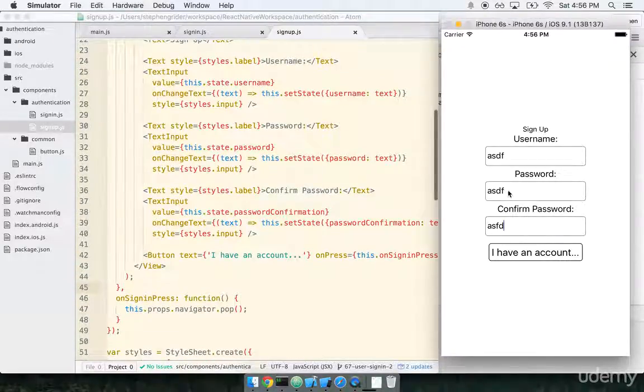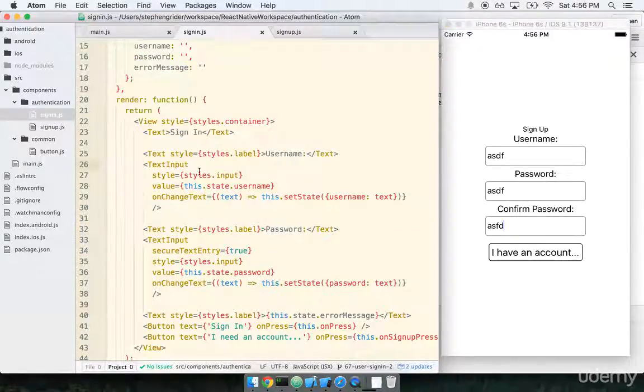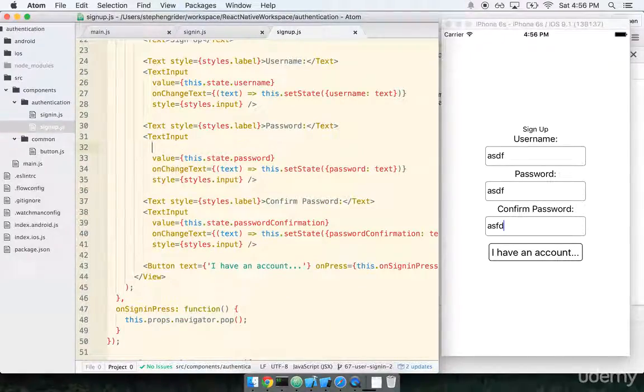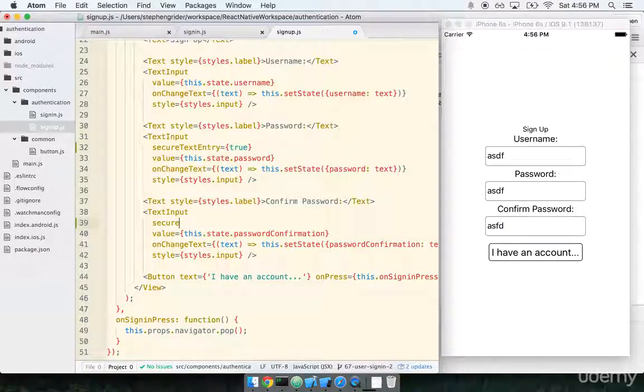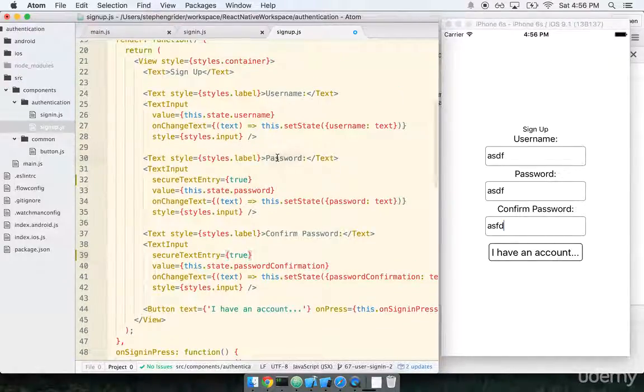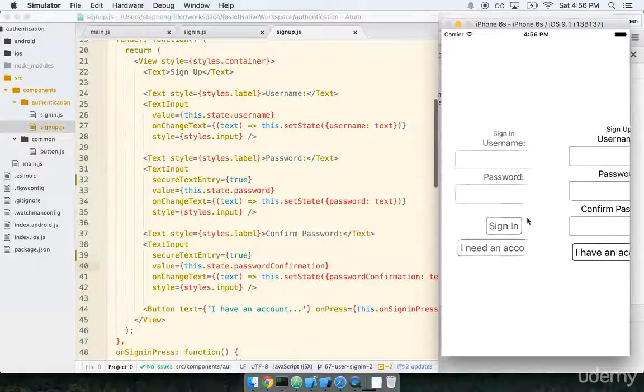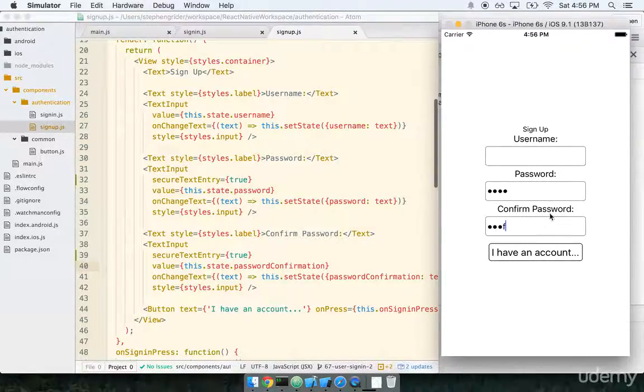One other thing that I just realized that we need to do is we need to make sure that we obfuscate the password inputs, which means we need the secure text entry. So we'll do secure text entry true on both of our password and confirm password inputs. So let's save that, refresh, and there's our black dots. Very good.